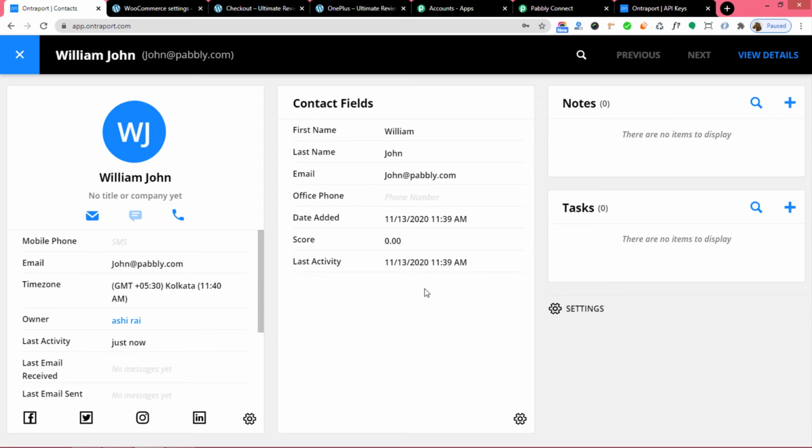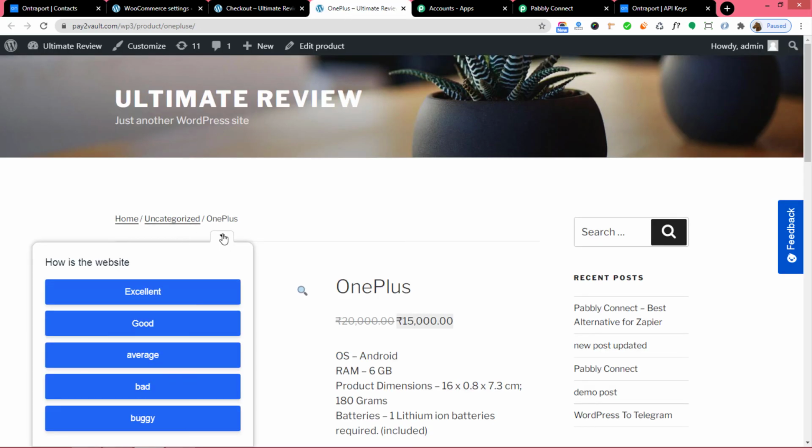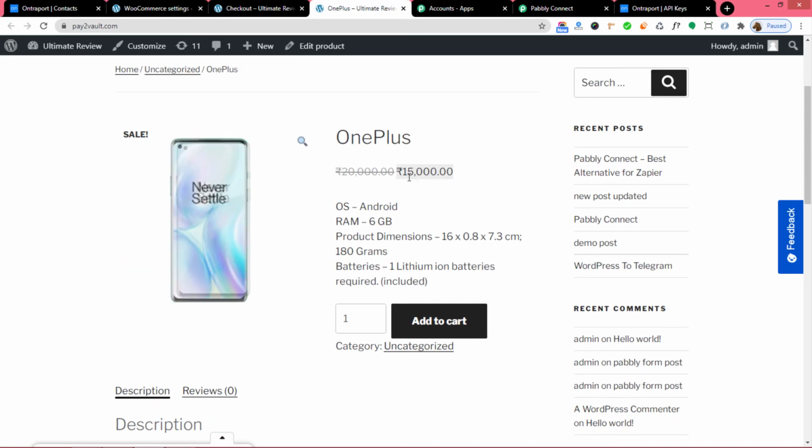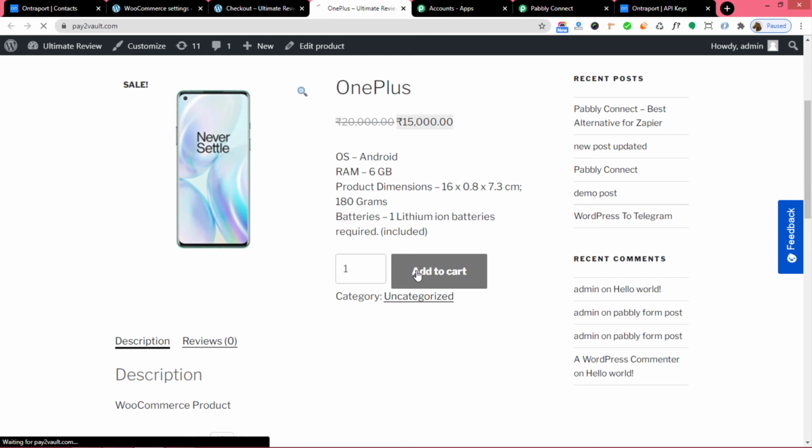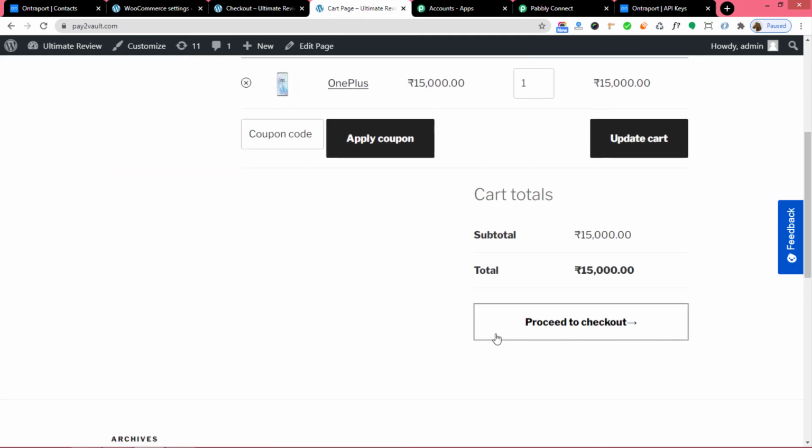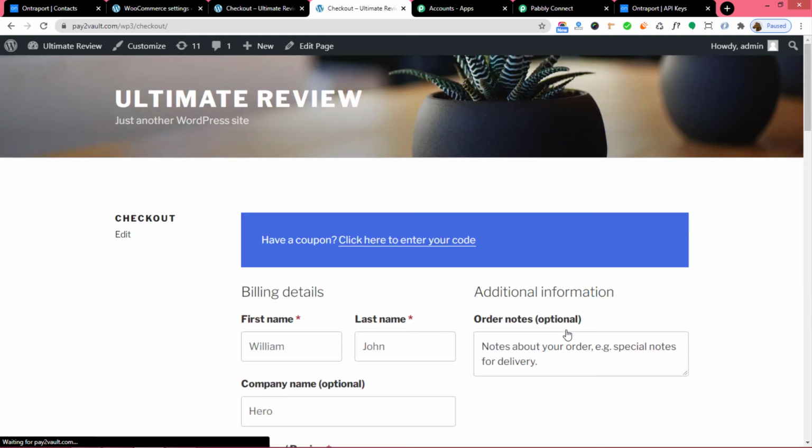So now I'm going to show you this whole process again so that you can understand how this integration takes place in real time. So I'm going to make a new order this time. So I'm going to buy a OnePlus phone. So I'll add it to cart. Okay, and now proceed to checkout.